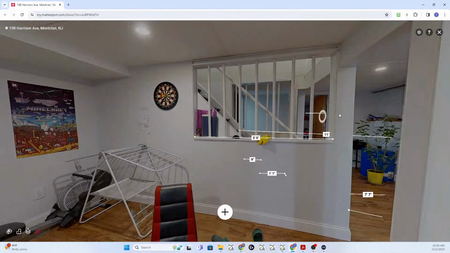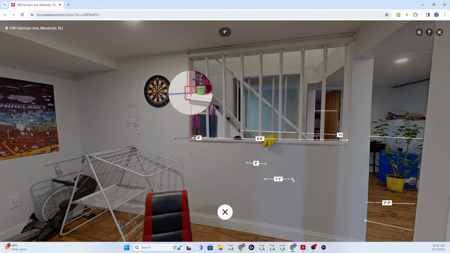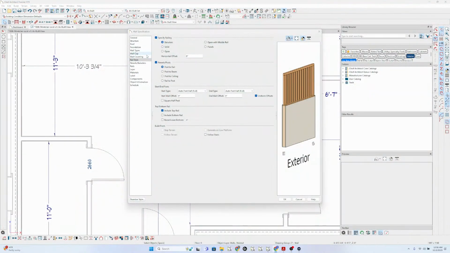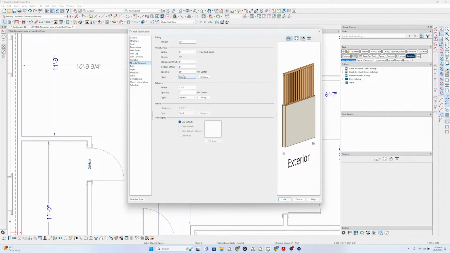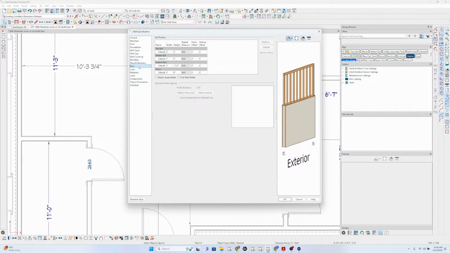Back to Matterport, those round balusters are what? What do you want to guess those are? 8 inches. Okay. Chief Architect. Balusters, round and 8 inches apart. Rail style, we could include a top rail or no. Let's include a top rail and just do this.